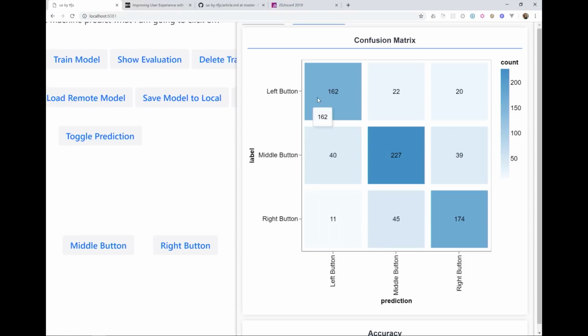So what do you see? This means the real value that the model should predict is left, and the prediction actually also is left. That's good. But then this here, the prediction should be left, but it was middle. 22, quite a few. And then the prediction should be left, but it is right. And then for all the three buttons. So for the middle button, we see something that, at least from my perspective, was expected. Because the middle button is so close to the other buttons that you get a lot of confusion for either the left or the right button. So that's also totally expected.